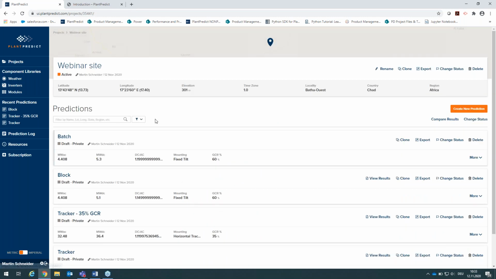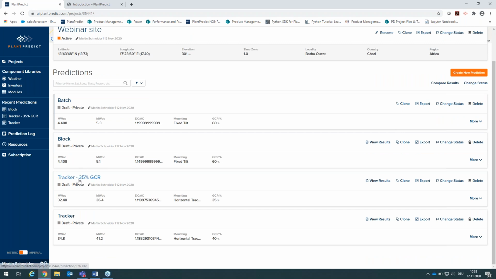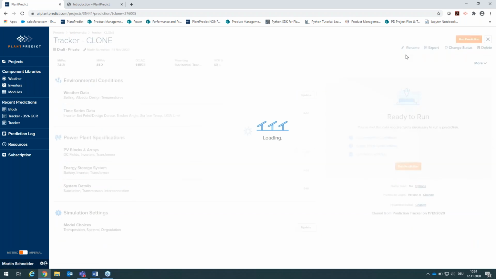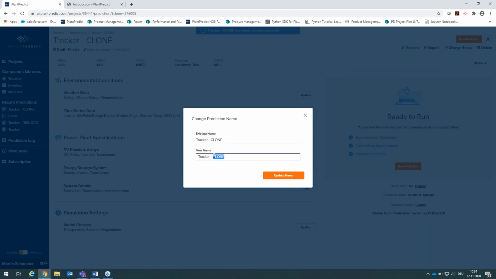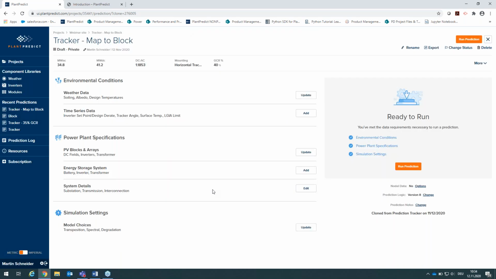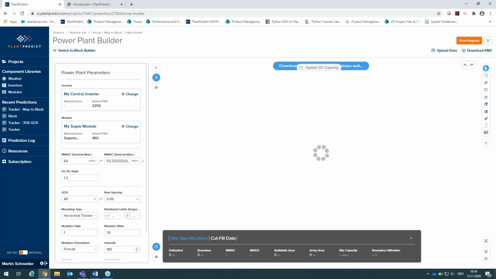And let's go back here. And what you can also do is, let's go back to our tracker prediction here and clone it. Let's get this one here. And I'm going to show you how to quickly do some more edits. So you remember this is our layout for this particular site.